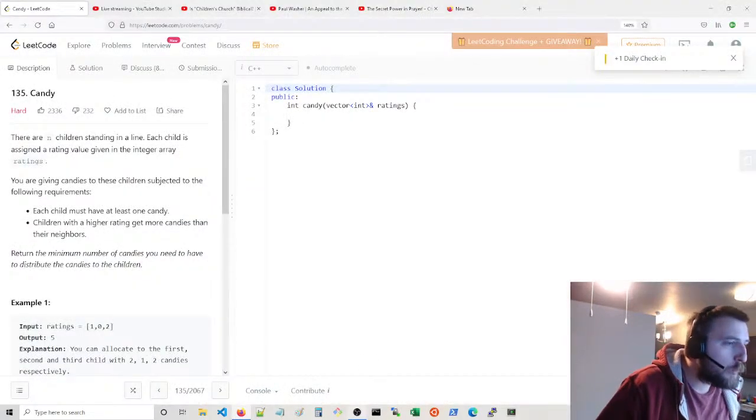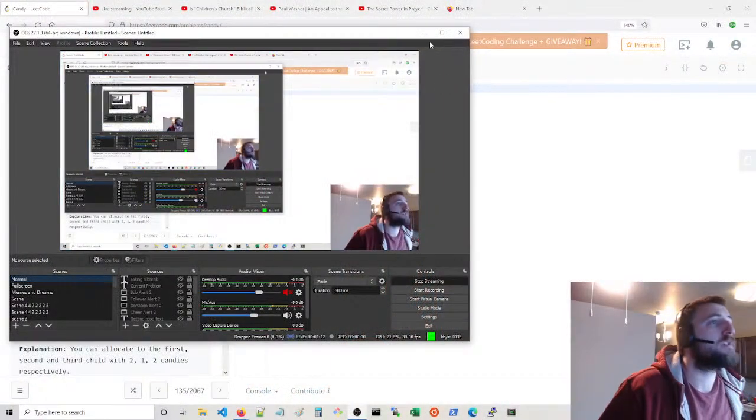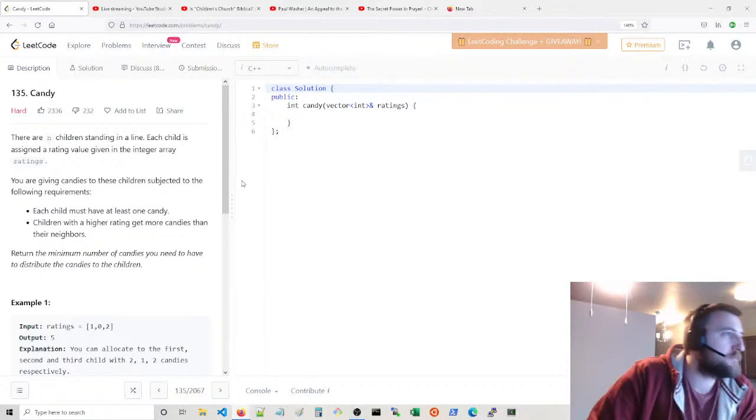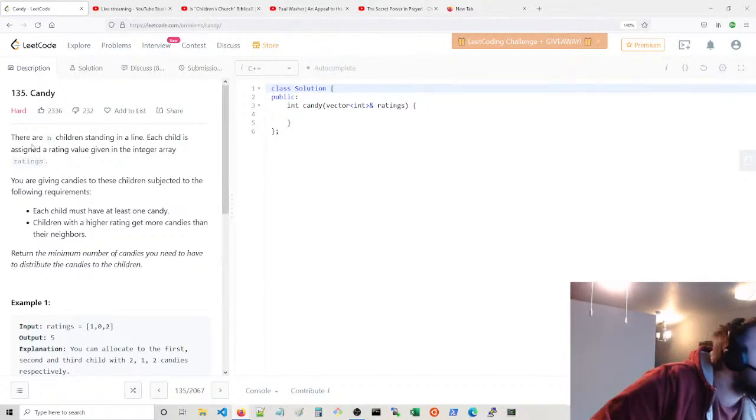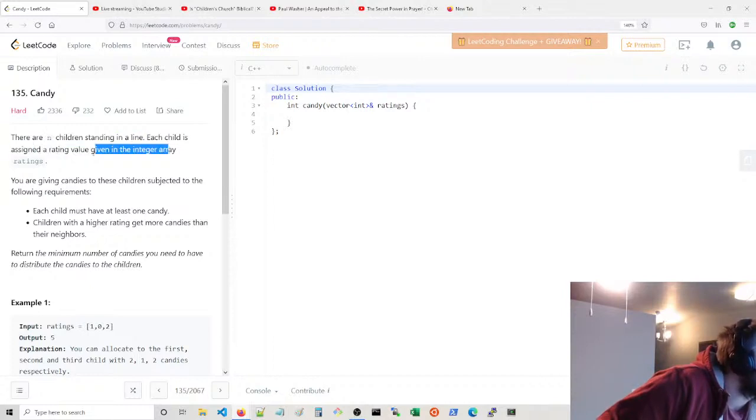Haven't looked at it yet. Okay, so our goal is to go through all 2,000 problems on this website. Let's do it. There are n children standing in a line. Each child is assigned a rating value given in the integer array ratings. Okay, this is very likely going to be a DP solution.